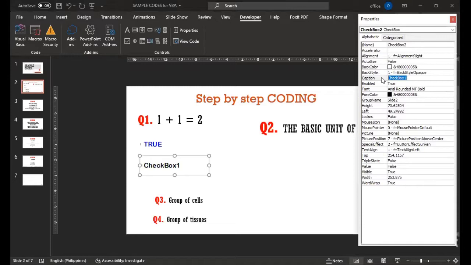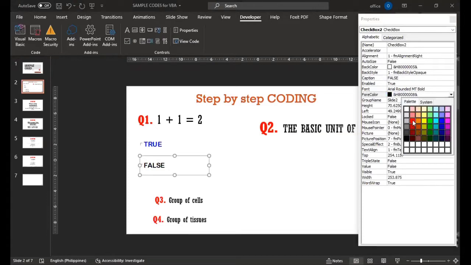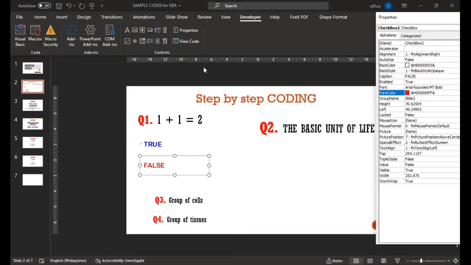Change the caption to false. There you go. Then I wanted to make it red. Okay. So those are the first things that you need to do. And then let's go to question number 2. Let's insert some command button over there.